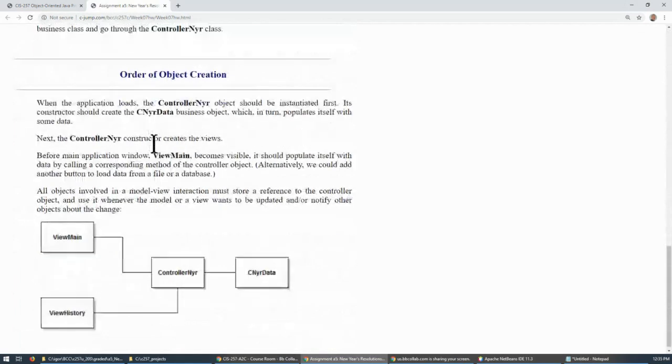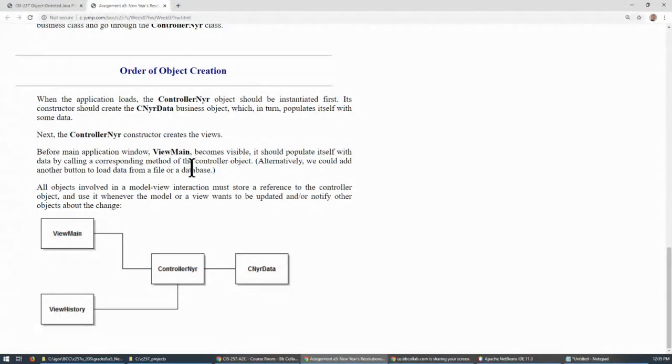I'm not really going to go over a lot of these details right now. I'll leave it to you to read the details. But it gives us this basic class diagram of what should be made part of this project.